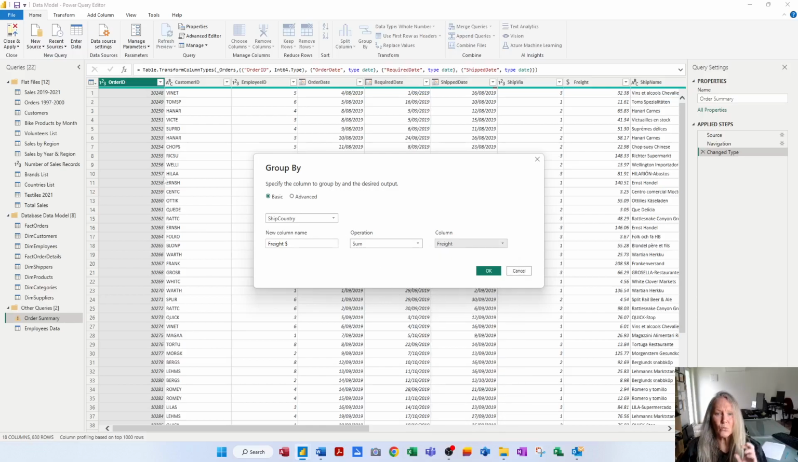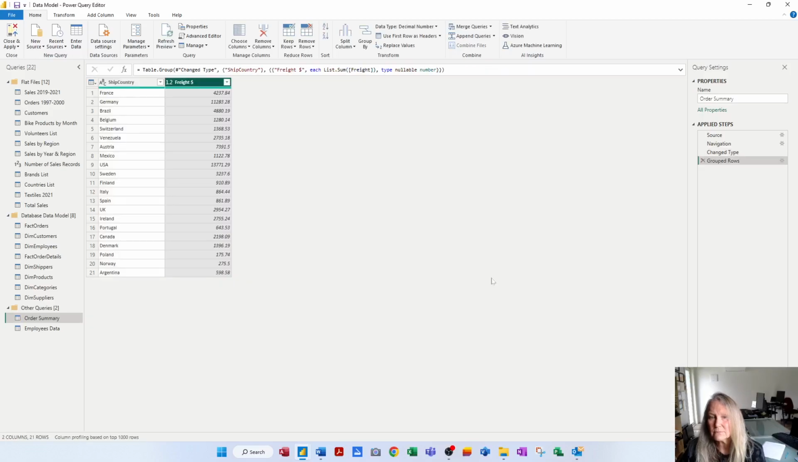So I'm wanting to, this copy, I'm wanting to group by the shipping country. And for every shipping country, I want to total the amount of freight we've spent or has cost us and show the column with that heading there. So I go OK. And so here's your shipping country and here's the sum of the freight in a column called freight dollar. So it's really easy to be able to group by data.